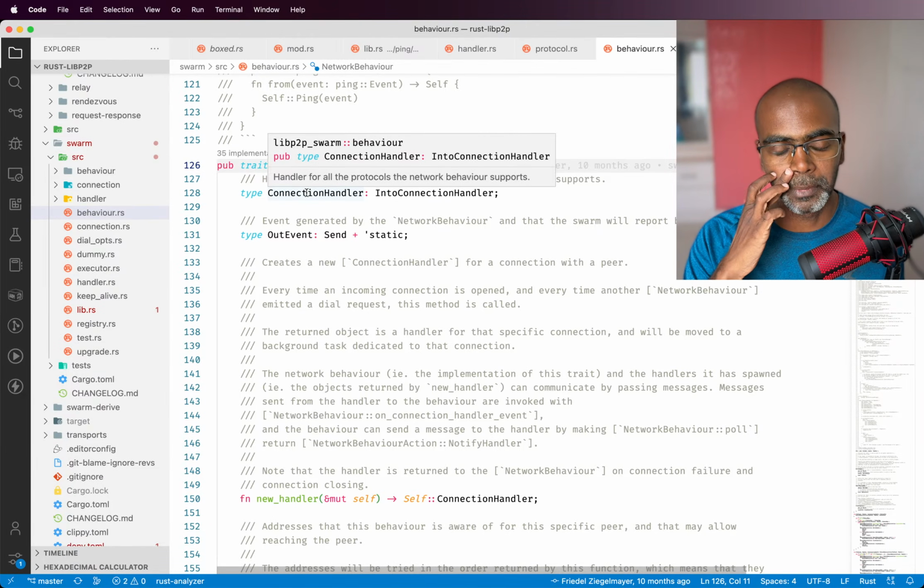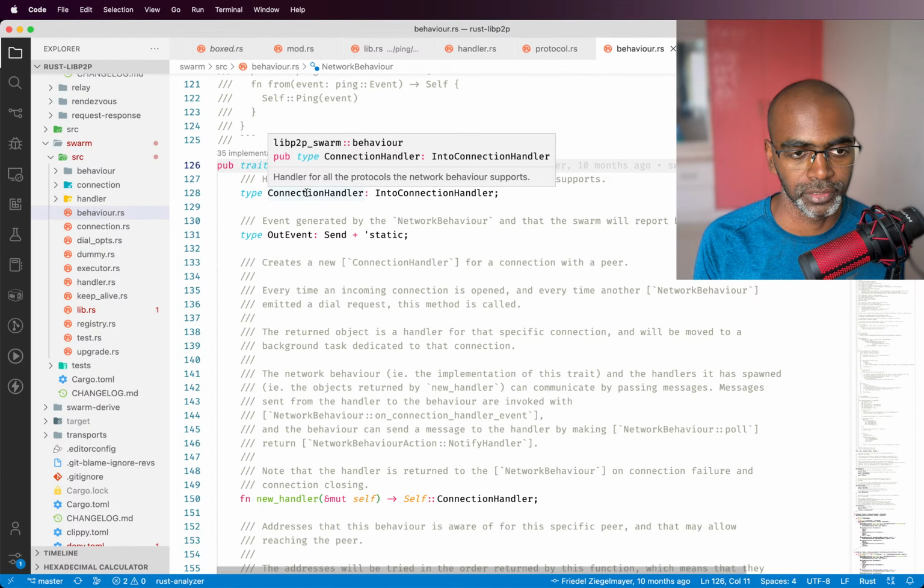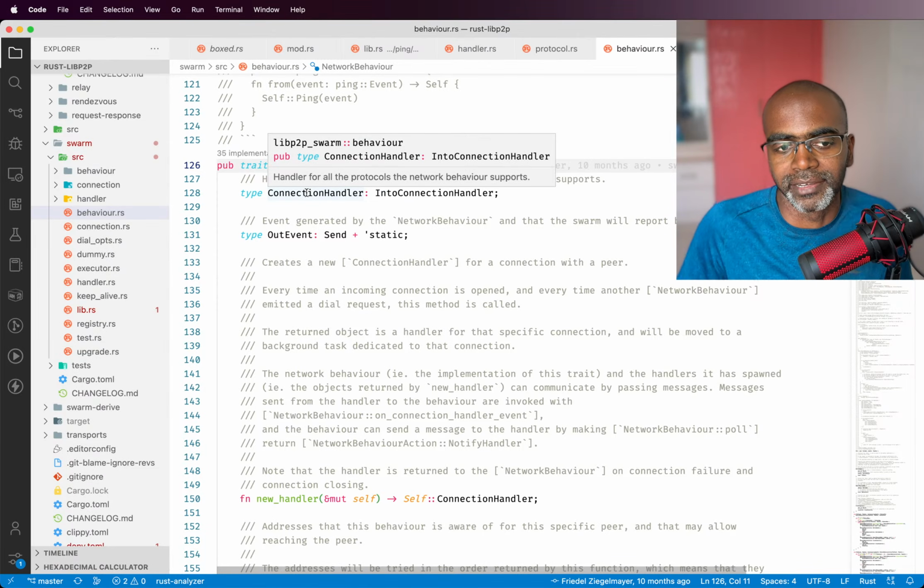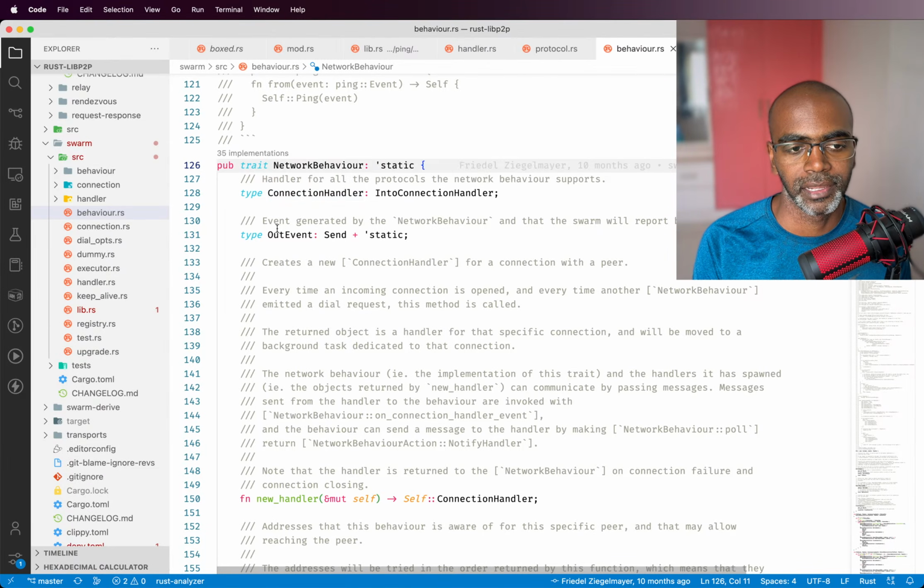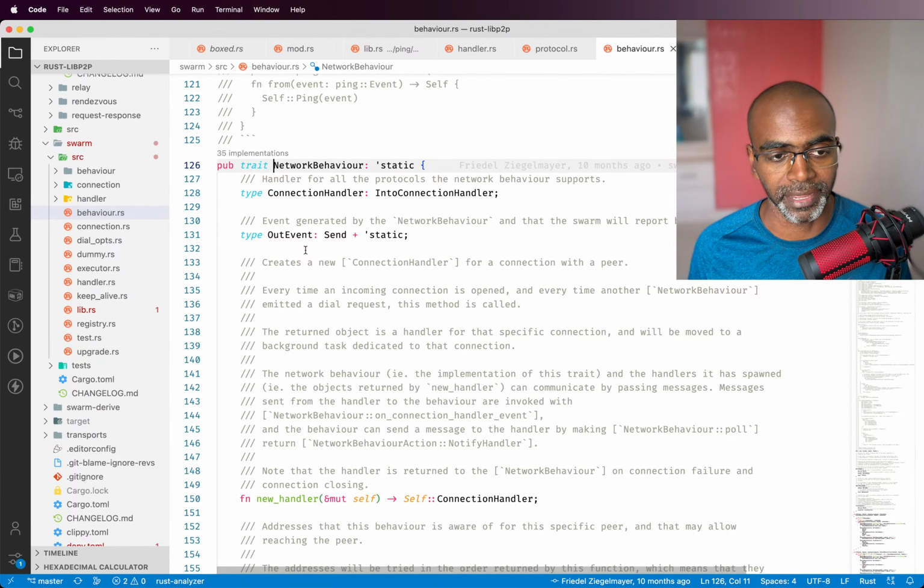So we are explicitly saying that every network behaviour will have some sort of a connection handler to handle whatever data is being sent through. There must be some connection handler to handle that. And then the out event is generated by the network behaviour, and the swarm will report it back. So as I mentioned, swarm is the one that's tying the transport and the network behaviour together.